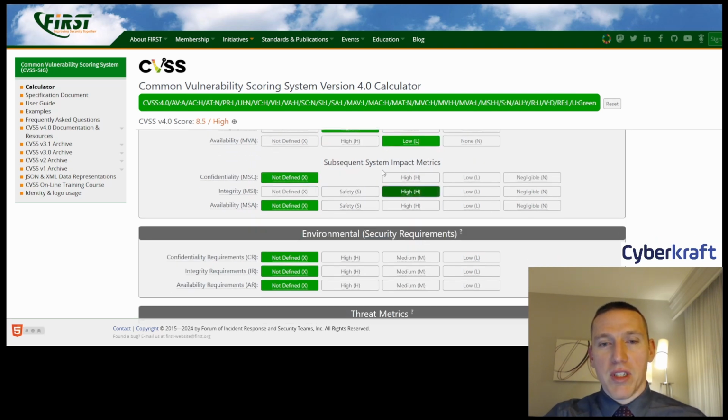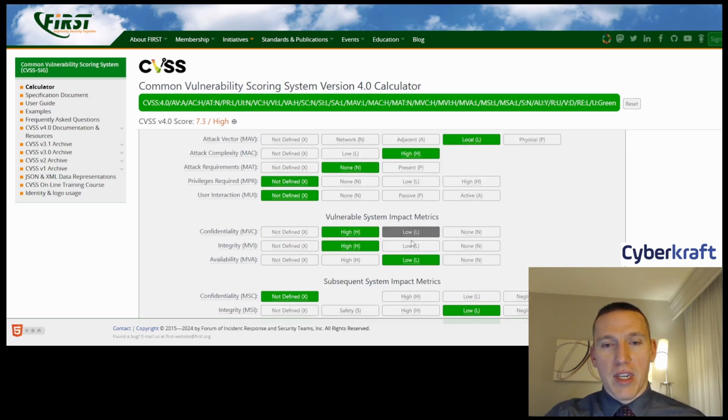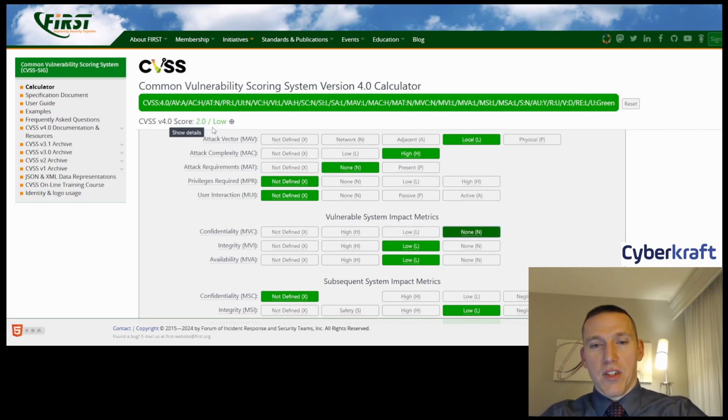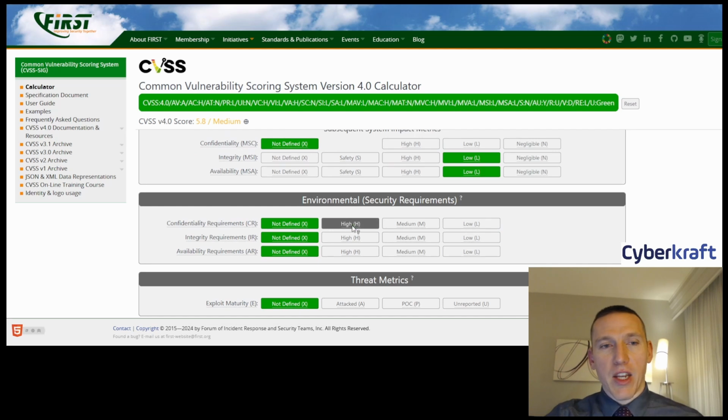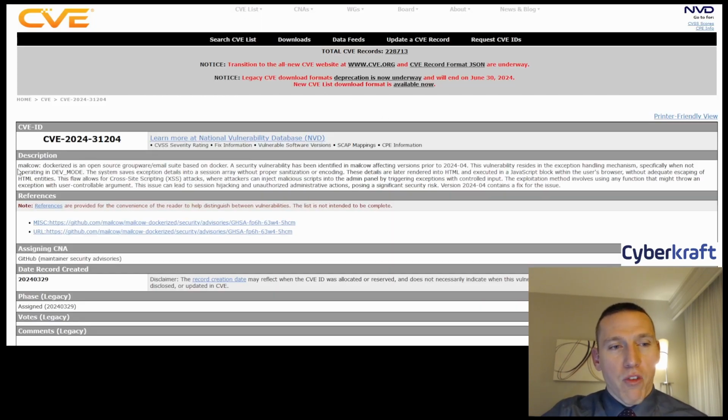Then we have subsequent system impacts as well. These change these. So we can have a high category, or we can go down to medium, low, see how this is changing here? This is calculated with the CVSS. Now let's take a look at a CVE number. Here's one for a web service called MailCow. We have MailCow, open source groupware email suite based on Docker, and it looks like a cross-site scripting vulnerability, a vulnerability that allows cross-site scripting attacks.